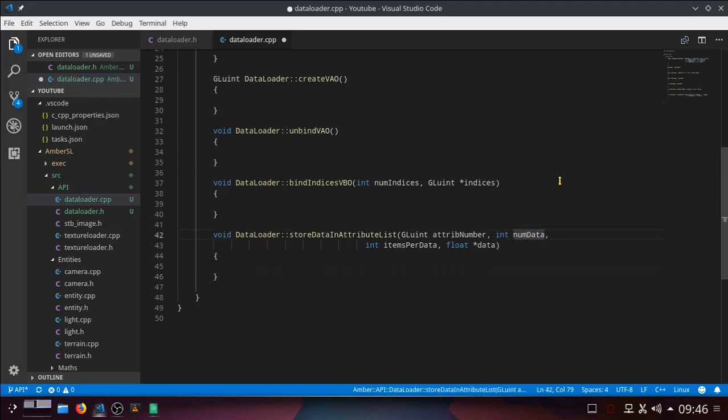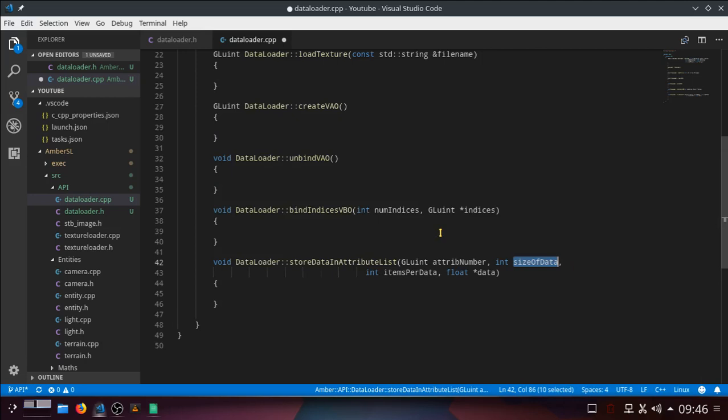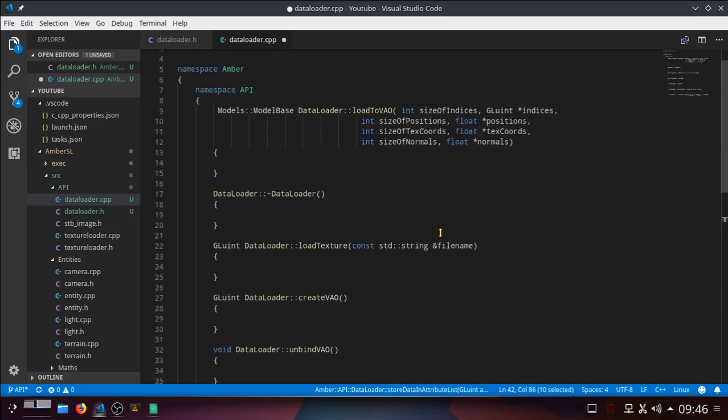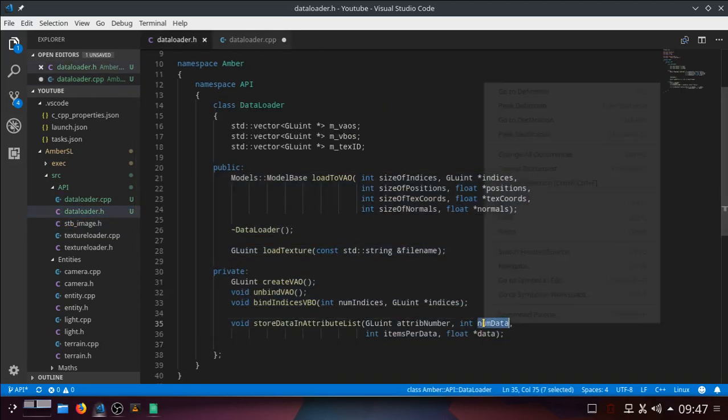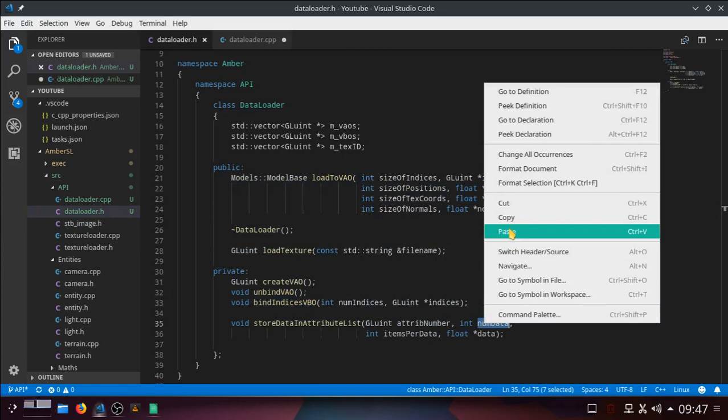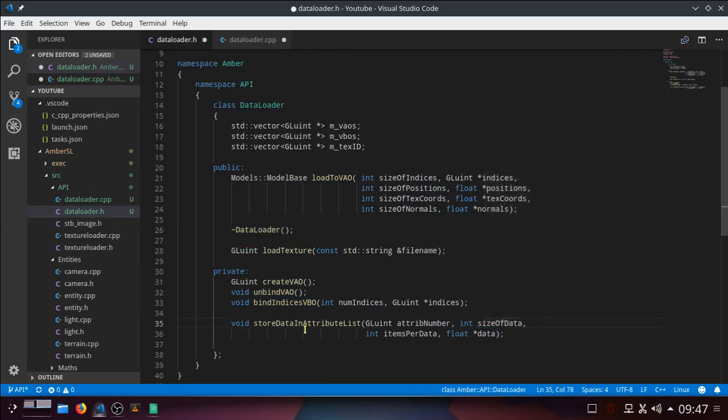That isn't num data at all. It is size of. Have I used num data anywhere else? No, it's just this one. Yeah. Header file. Make sure we name our variables in the same way.